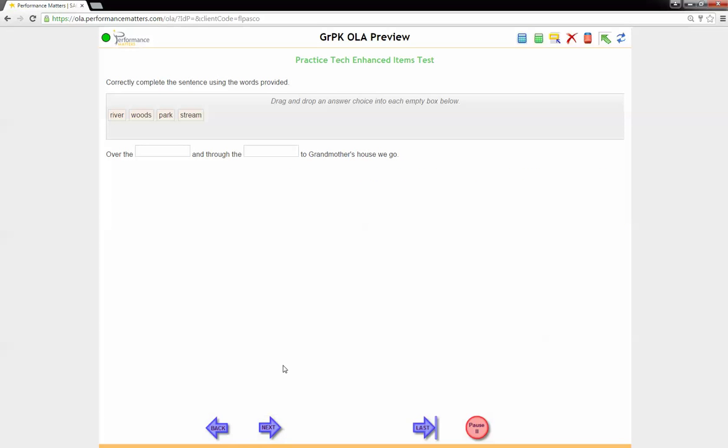This is called a gap match question. In here, you will notice I have a word bank. I can click and drag and drop any of these words into a blank in my passage. Notice when I did select that word and drag and dropped it, it did not remove it from my word bank. I can choose to use the same word twice if I think it is necessary.